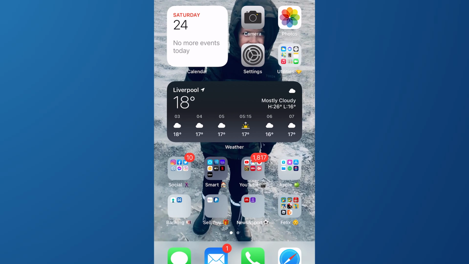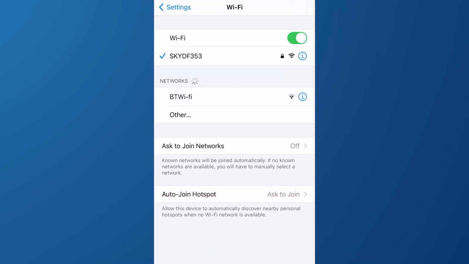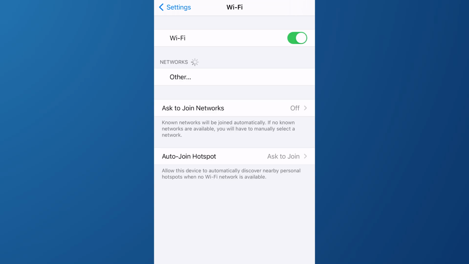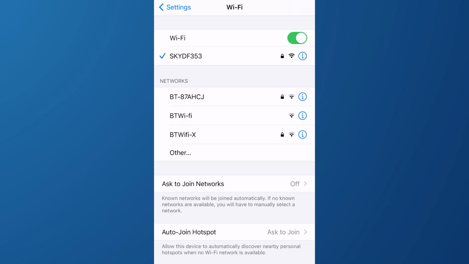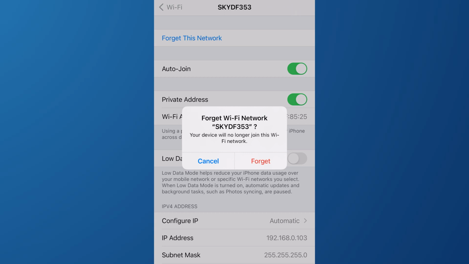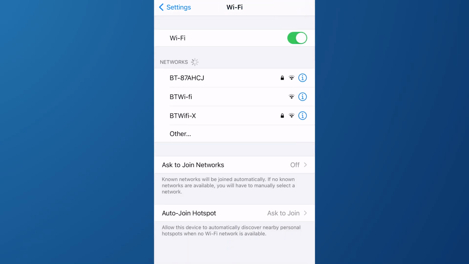So to enhance the signal strength, just switch off your Wi-Fi for a few minutes and then turn it back on. Once back on, try reconnecting to a different network if available that has a stronger signal. Another option is to forget the original Wi-Fi network and then reconnect to it using your original password.